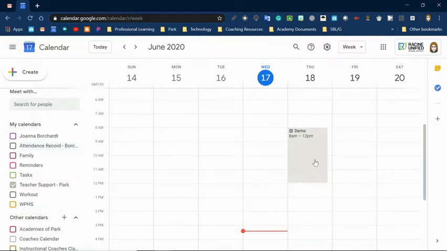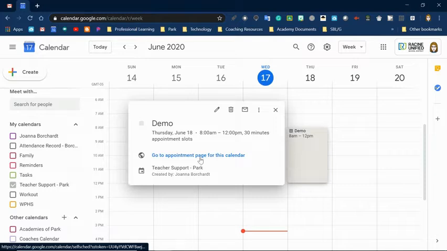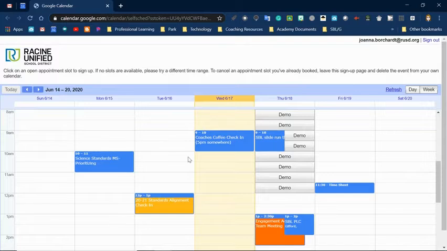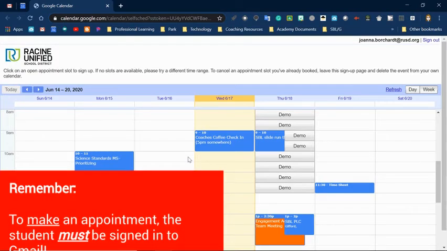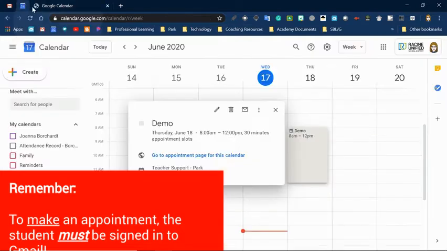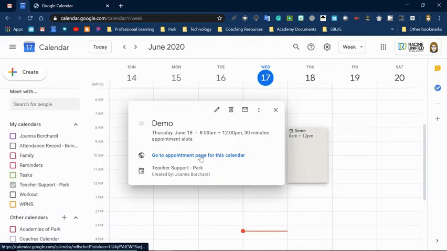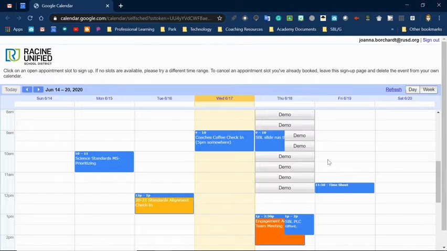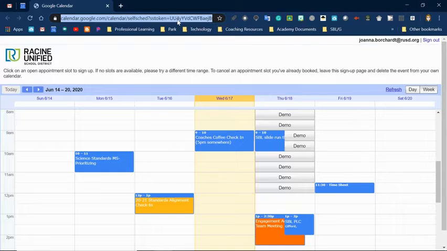So I think an easier way to do that is to actually click over into the appointment page for this calendar. And this can be uploaded onto a class website. You can share this out in a number of different ways. The easiest, though, I think, is just to share the URL. So once you click over into that Go to Appointment page for this calendar, this will show up. And you're going to come up to the URL and you're just going to copy that URL. So I did a Control-C.